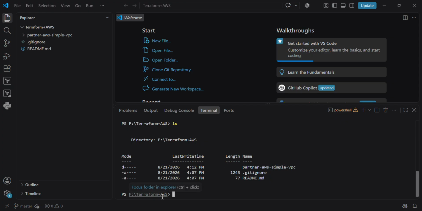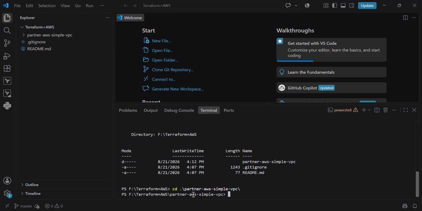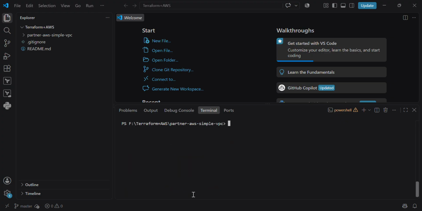Okay, so I'll go to that repository, cd into it. Here we are. I am in my repository now. So let's check the git status before we start working. Git branch, we are on our main branch. Okay, so let's create the first file, that is our main file, main.tf.